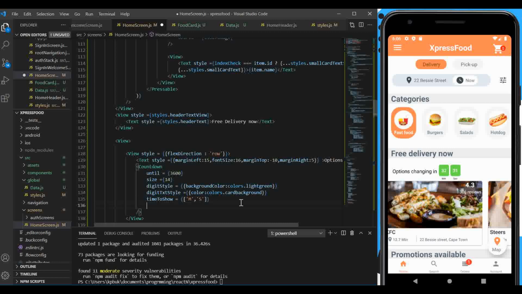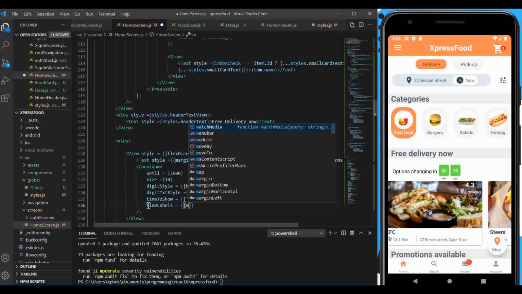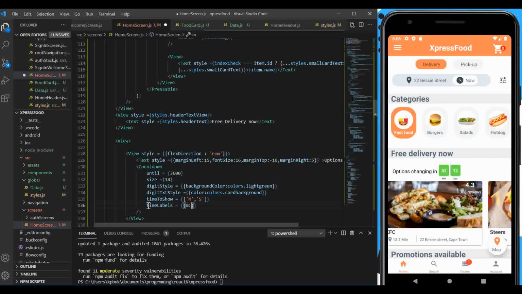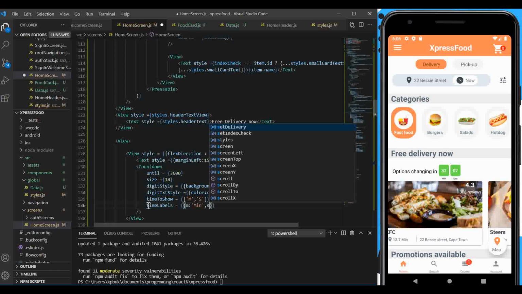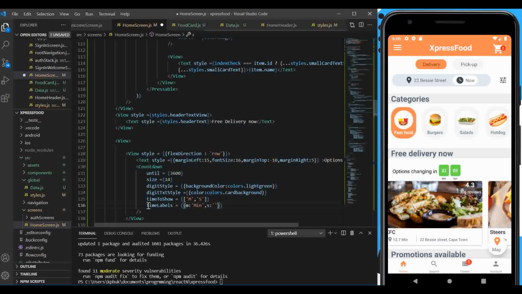Now we need to pass these labels. You can see minute and second there. You can pass another prop which is called time labels, which will label your time. So this is an object, and for the first one we pass the minute label. We want to label it with something called min, and for the second we want to label it with something called sec. You can put whatever, but it makes sense to put this in this instance. And this is all for this countdown component.